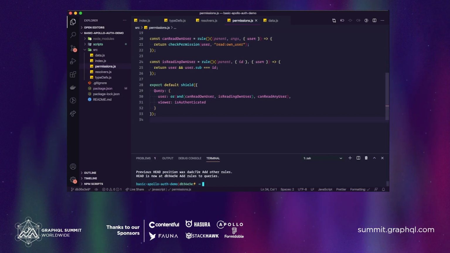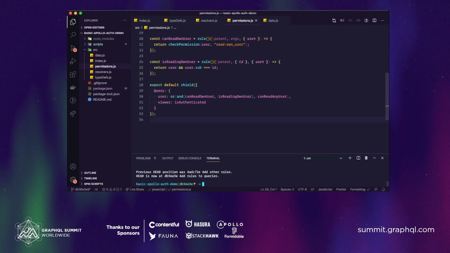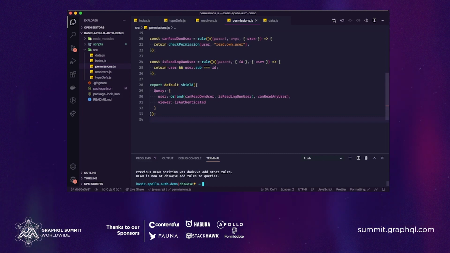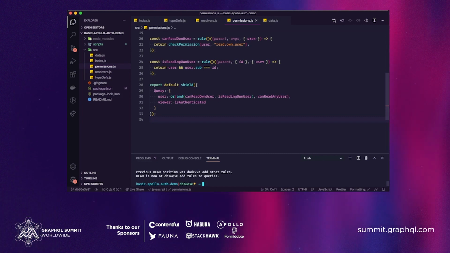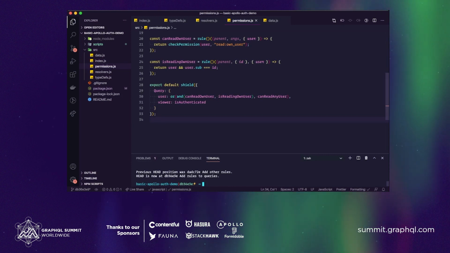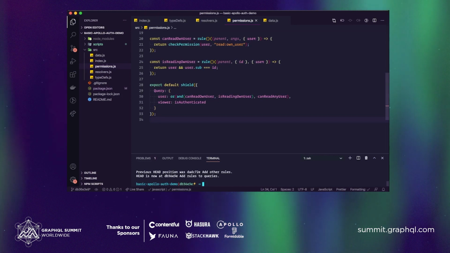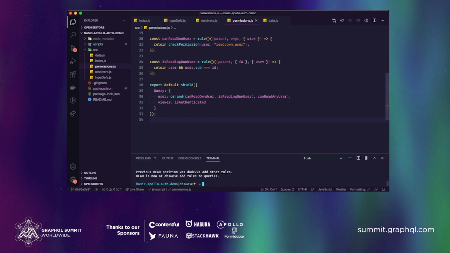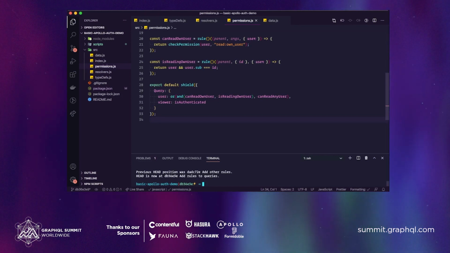But for the user query, we employ the logical and or functions provided by GraphQL Shield to check a more complex configuration of rules. So for this case, we allow a user to run the user query if they're requesting their own user and have the read-own user permission assigned to them, or alternatively, they can view any user if they have the read any user permission assigned to them.